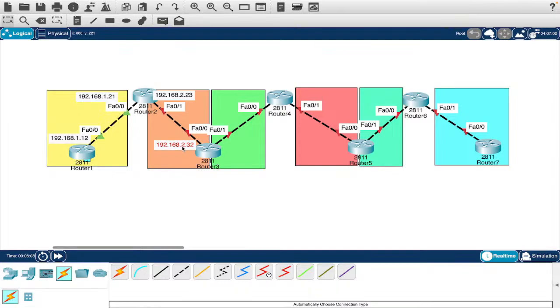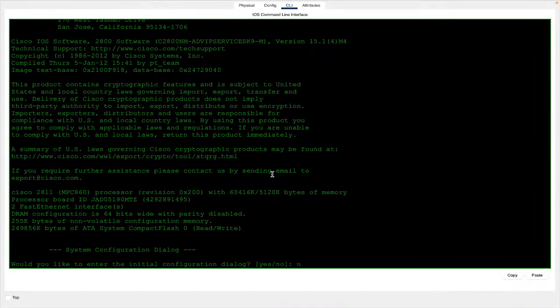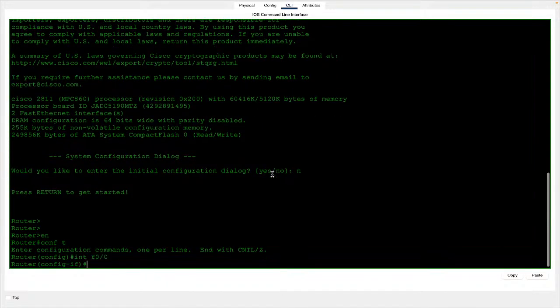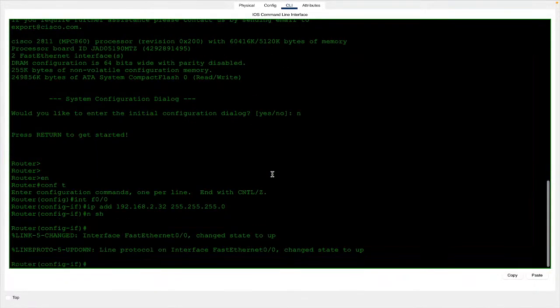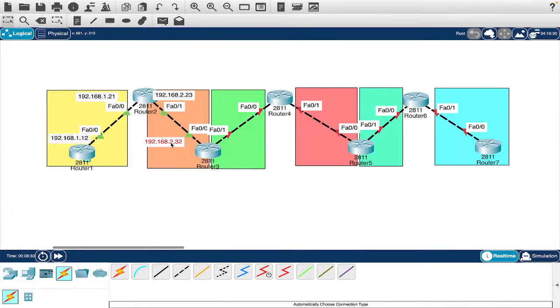So let's do that. 192.168.2.32. Now why 32? Because router 3 is connected with the second router. On F0/0, we have to assign this IP address. So enable, config, INT F0/0, IP address 192.168.2.32 and the subnet mask. It's done. If I go back, you can see that the ports are now green.